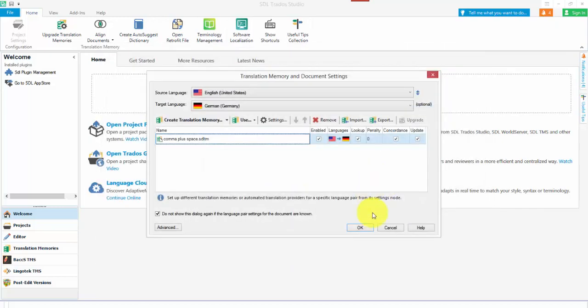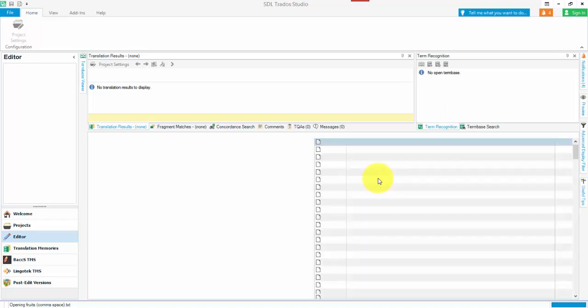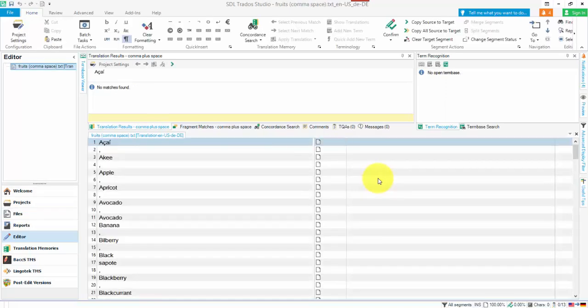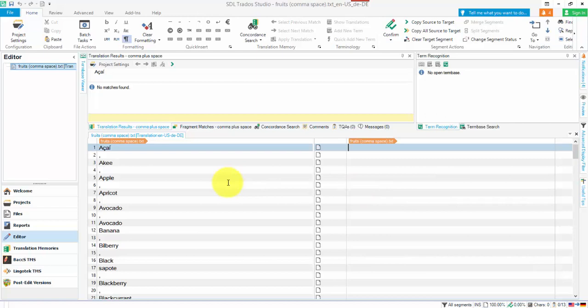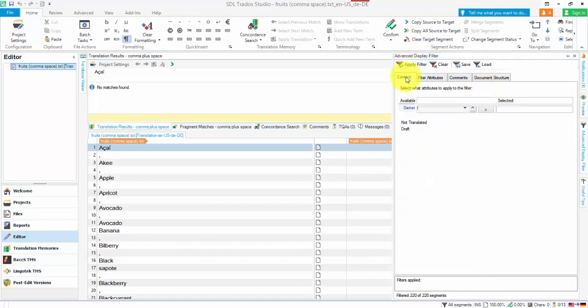OK, OK. And now when I OK the file, it should open up and should be properly segmented. It is. So then I will show you another way to get rid of the commas, and I'll use the advanced display filter while we're doing it this time. So the first thing I'll do is click on the content, and in the source I'm just going to search for a comma. I don't need to search for a space because there actually isn't one there. Although there was one in the file, Studio is going to truncate any spaces at the end of a sentence and not show them in here.